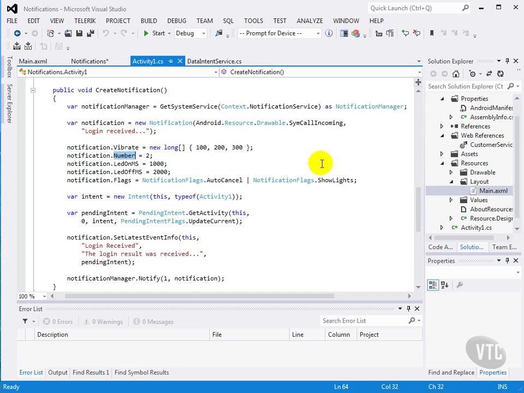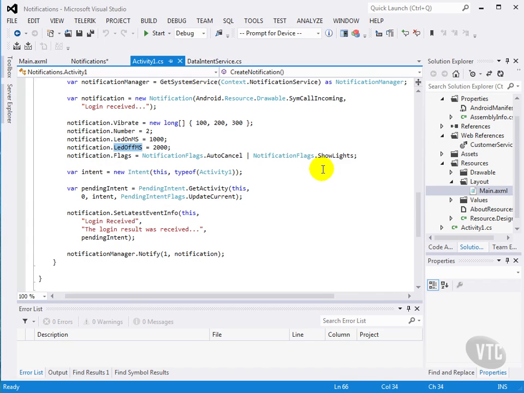There's going to be two notifications associated with it. We're going to turn LEDs on and off. So there's going to be flashing and vibration and all sorts of good stuff. You can also play sound with this as well.